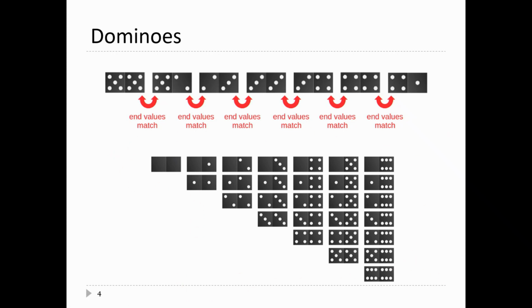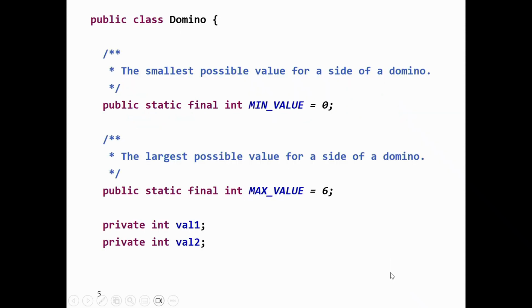A standard deck of dominoes looks like this. It involves all the tiles having 0 pips: 0-0, 0-1, 0-2, and so on up to 6-6. So for dominoes, there's a minimum value and a maximum value for the number of pips. The minimum value is 0 and the maximum value is 6. Now, it doesn't make sense for every domino object to store these two values.